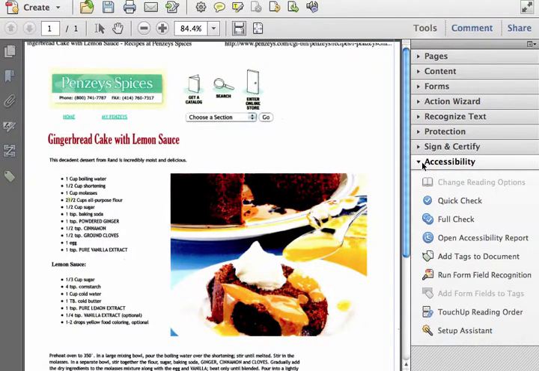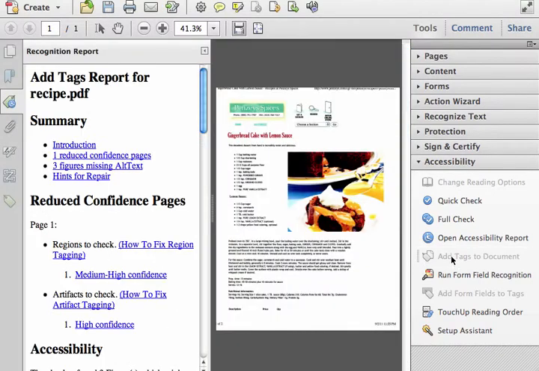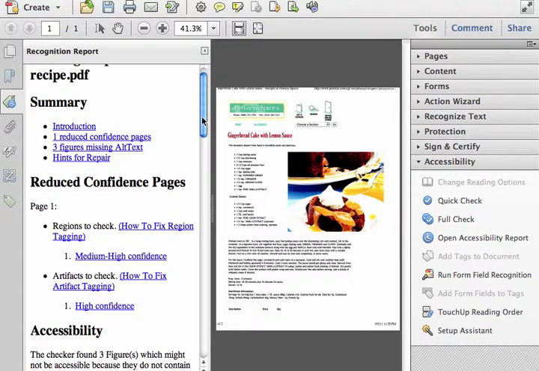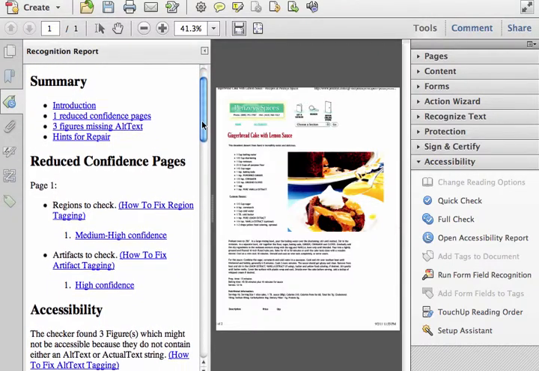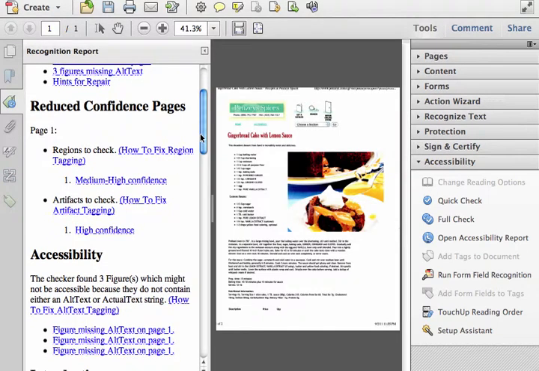So let's go ahead and open up accessibility, and let's go ahead and add tags to the document. Once we add tags to the document, it's going to come up with a whole list and a summary of everything that's going on. And this is where we're really going to begin working with the document. That's going to have things that Adobe feels are dangers or errors inside of the document, and we can move through these. I would highly recommend you move through each one of these and address them.